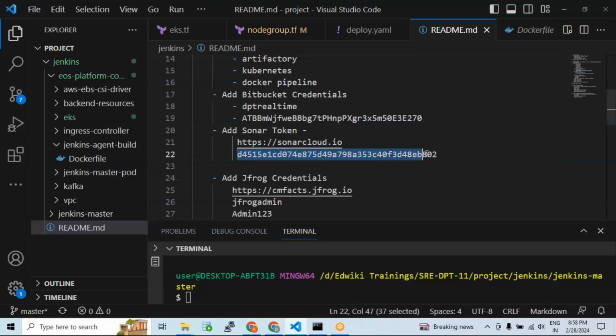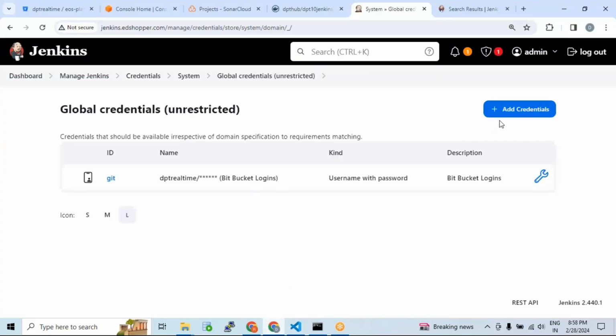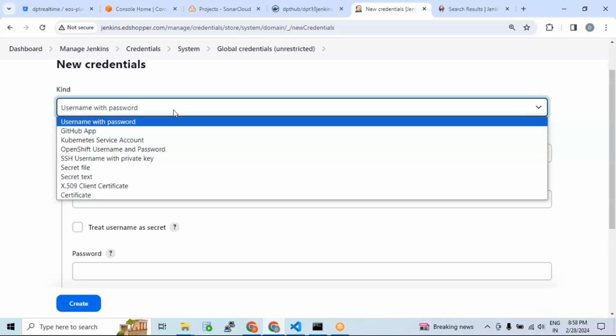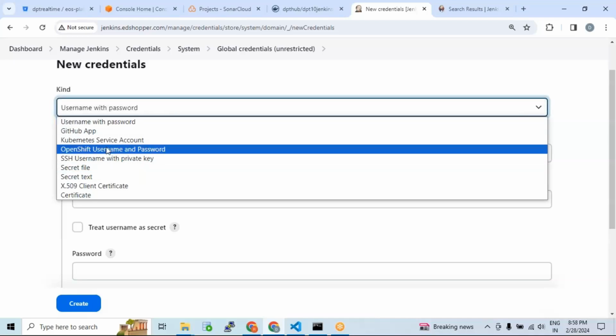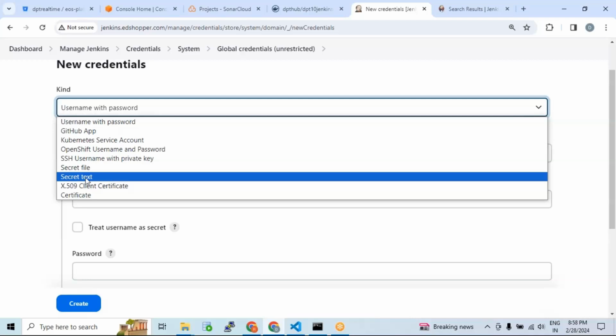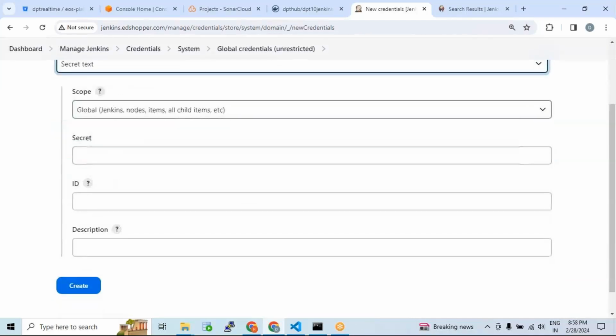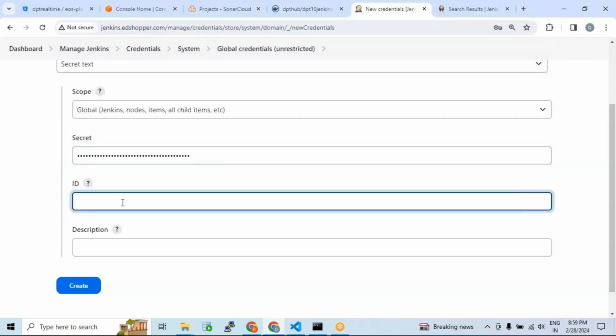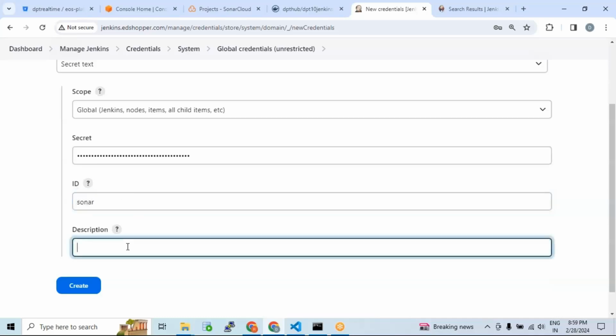So let me take the Sonar token and let me configure it here. The Sonar will not be having any username. It has just a token, right? So then the type of the secret will be secret text, so that it won't ask for the username. You just give only the secret, which is the key. And let's say this is the Sonar ID. These are the Sonar credentials. This ID we will be using later whenever you want to use these credentials in your automation.